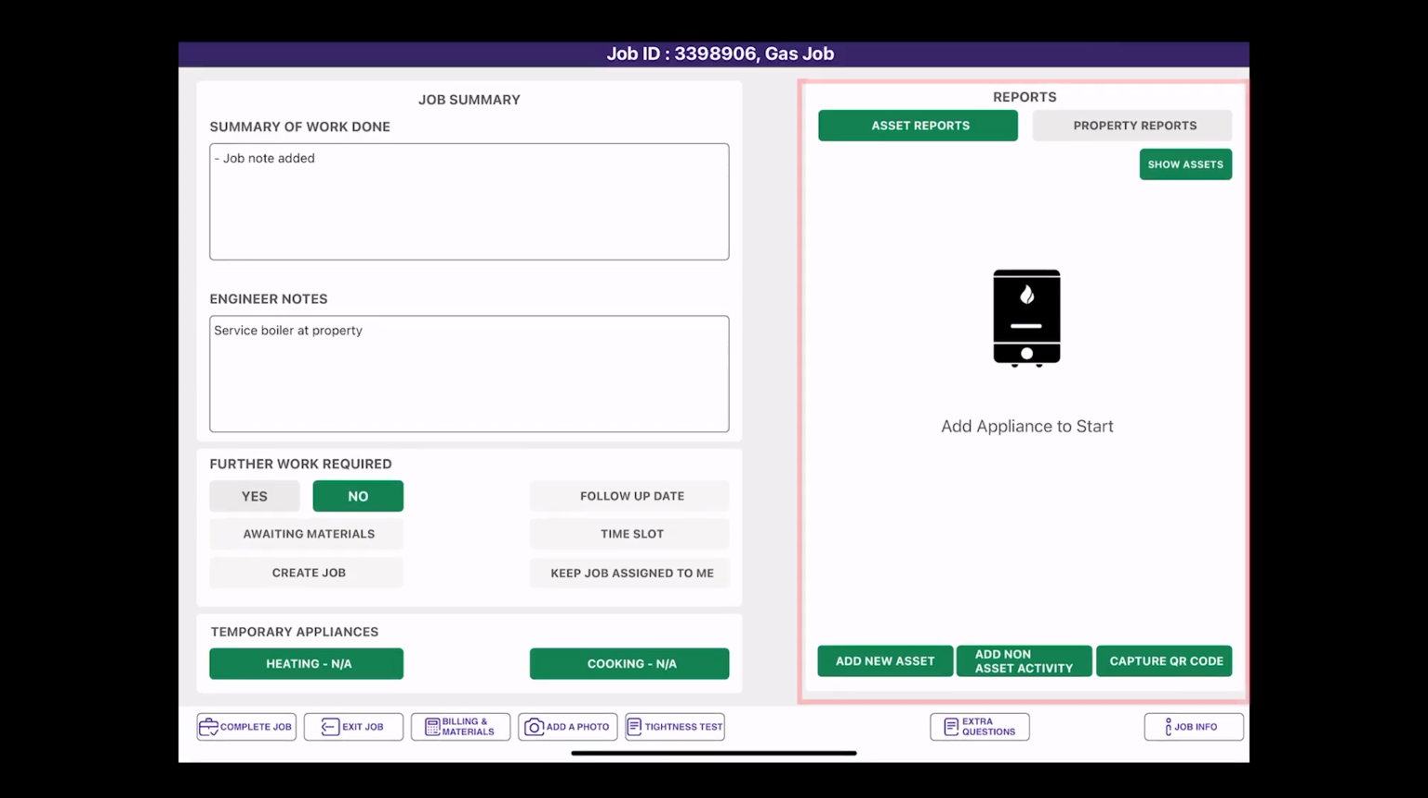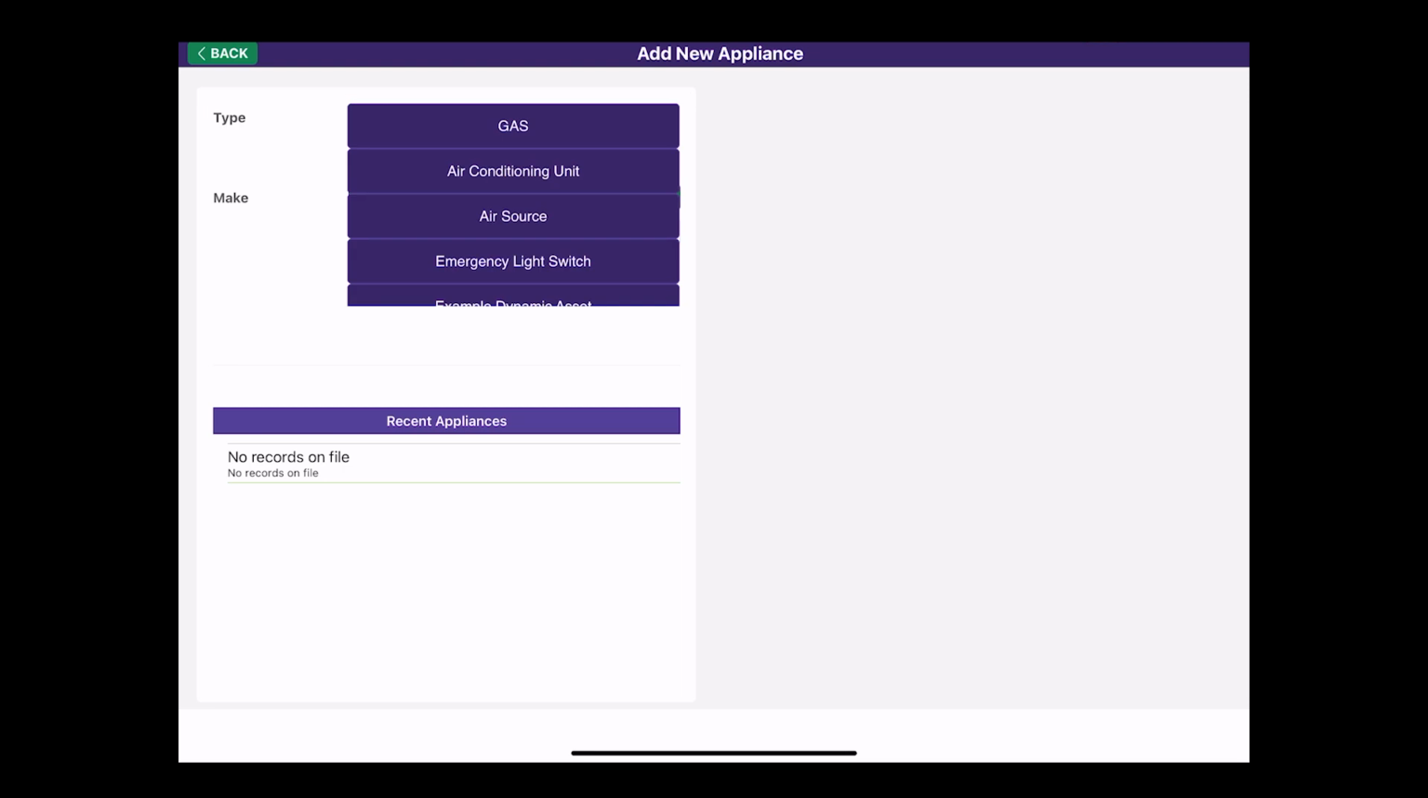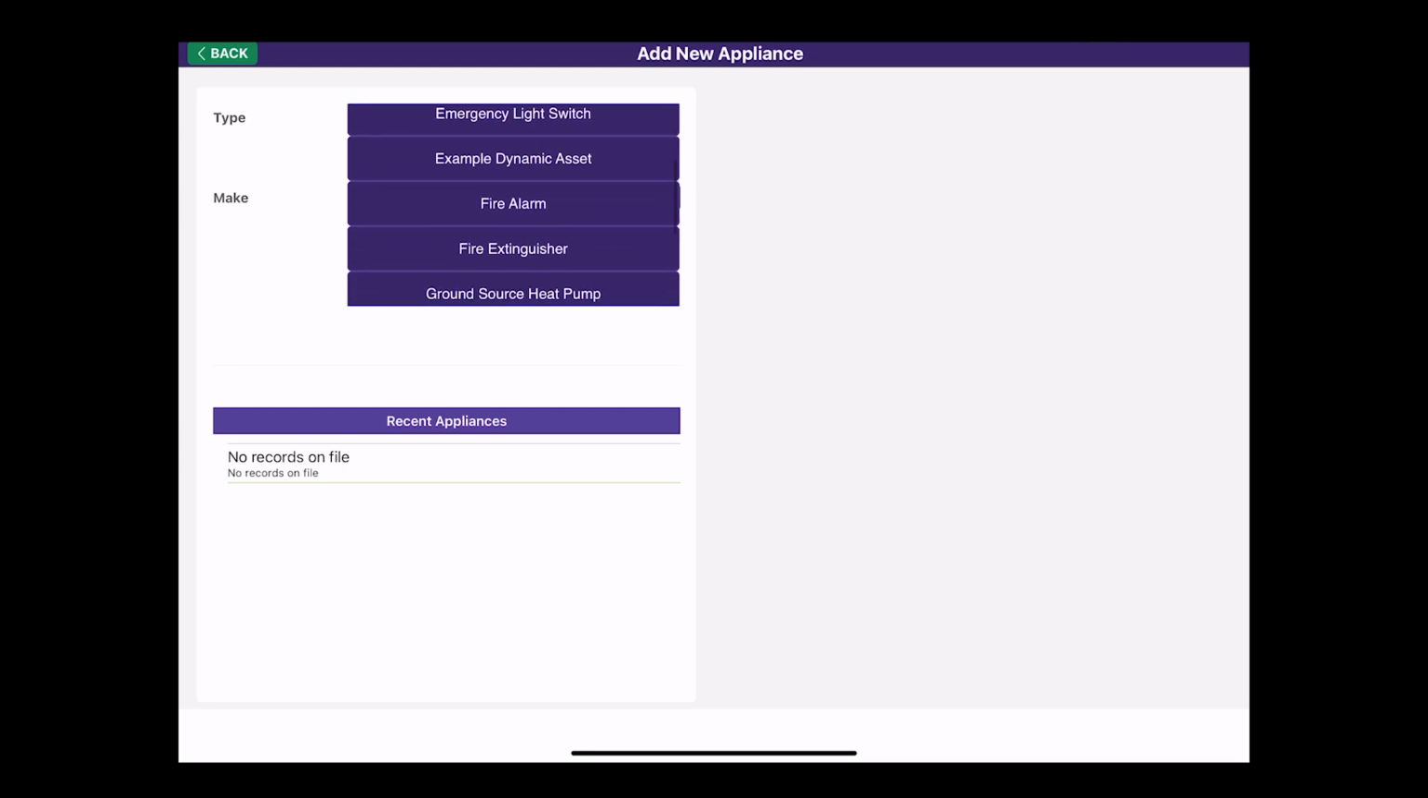To work on an appliance, you'll need to go to the Asset Reports section. Other than commercial gas appliances, any assets related to the property will appear in the list here. To add an asset, press Add New Asset. Press on the Type drop-down to select the type of asset you would like to add. On gas and oil visits, this will be gas and oil by default. For adding any other type of asset, see our Dynamic Asset tutorial on how to add these.